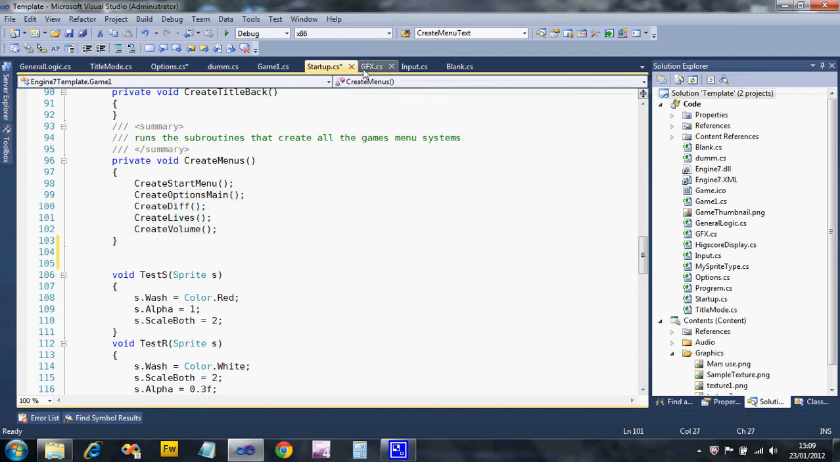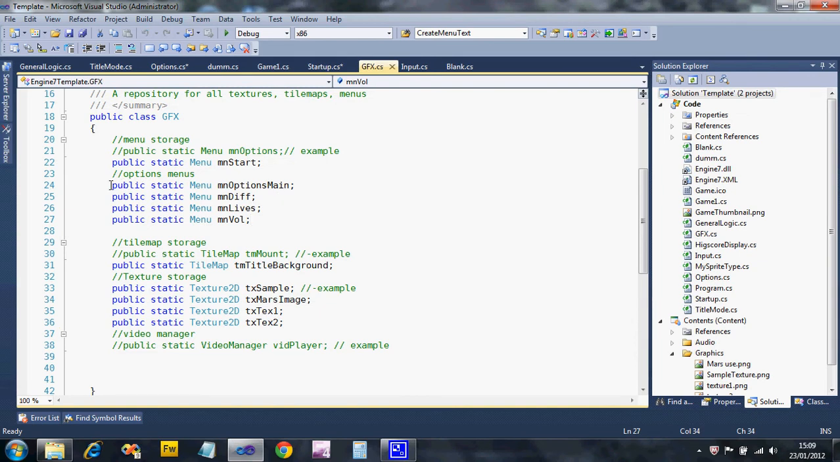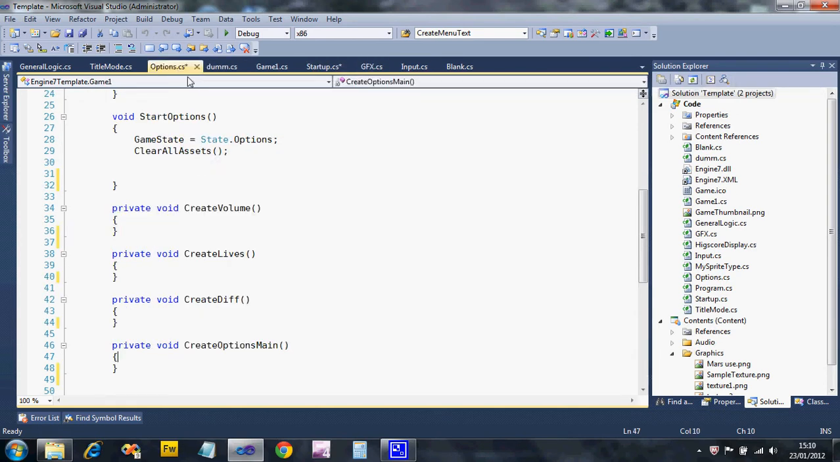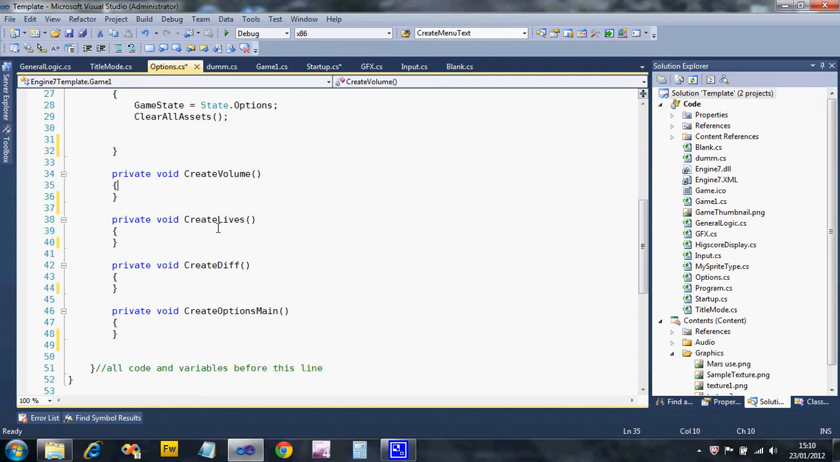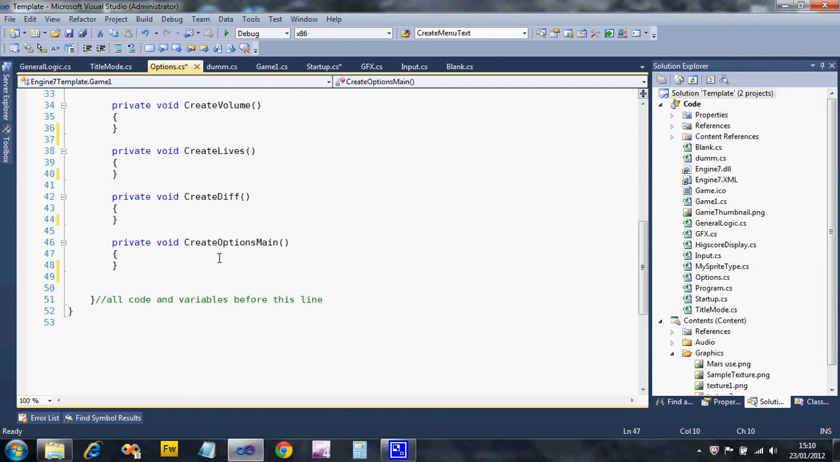Okay, the final piece of the puzzle is to make sure we've created storage space for our menus. So that's options main, diff, lives and volume. These are going to be text menus, so we don't need to create any graphics for these. Right, so let's go about creating the main menu first.